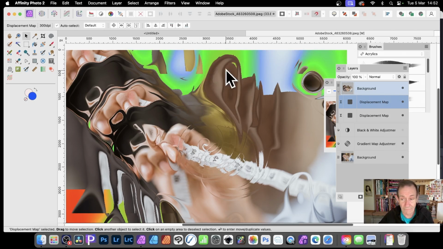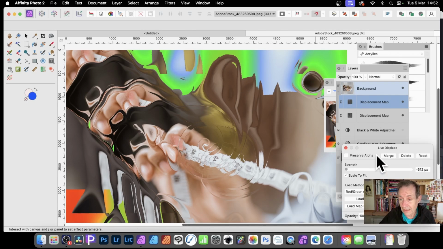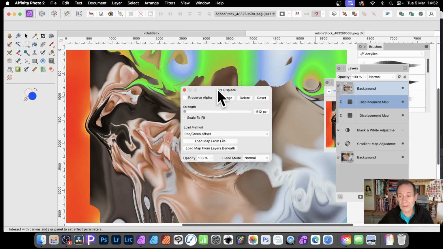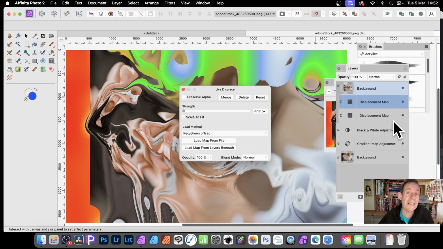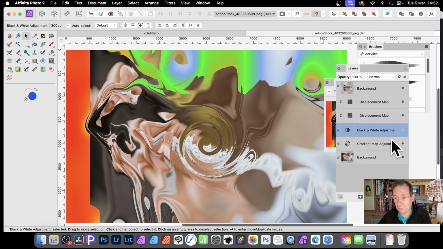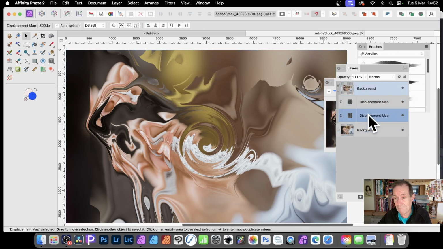Click there. Then this point now, just again, click there and load map from layers beneath. And you can see by just removing one, the result changes. Now, the other displace map is still using this black and white. This one isn't. So close that. And you can see the result of that. So all kinds of different ones can be created using adjustments. So let's just remove these now. Let's just remove that one, remove that.